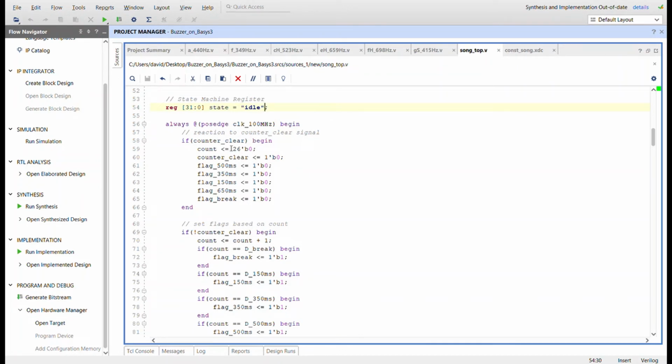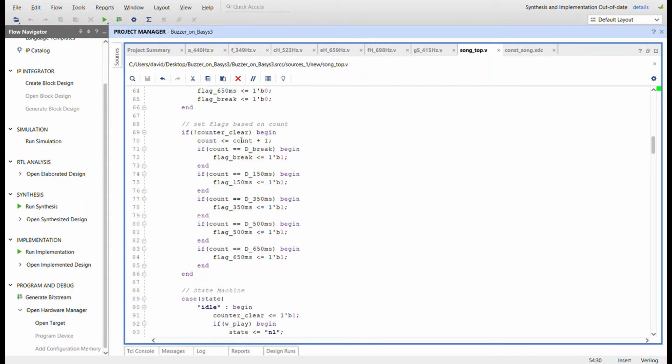I'm just using one always block here to take care of all this logic. So always at the 100 megahertz clock, if counter clear, then we're going to clear the counter, and then we're going to reset counter clear itself and reset all the flags. So essentially when we are asserting the counter clear signal, we're resetting all the flags, the counter, and then the counter clear itself. Now if not counter clear, the counter is allowed to count, and at those integers that I defined up there, integer parameters based on the equation with the 100 megahertz, I've got the D break, which is 100 milliseconds, so I'll get my flag break.